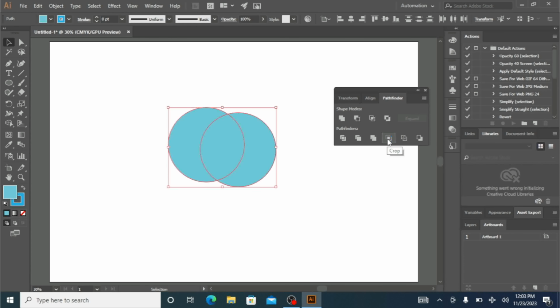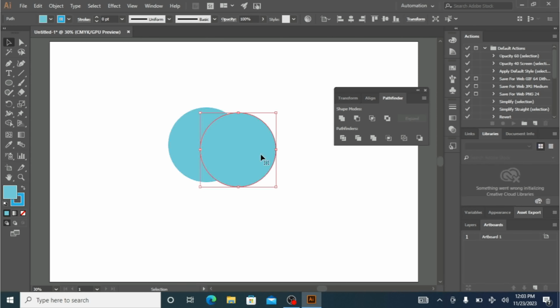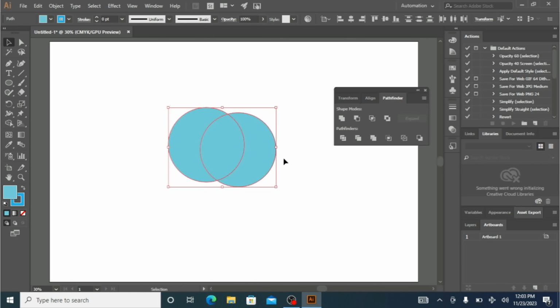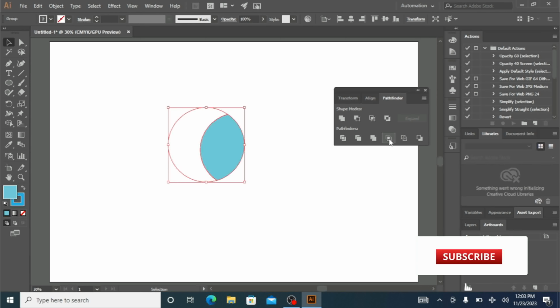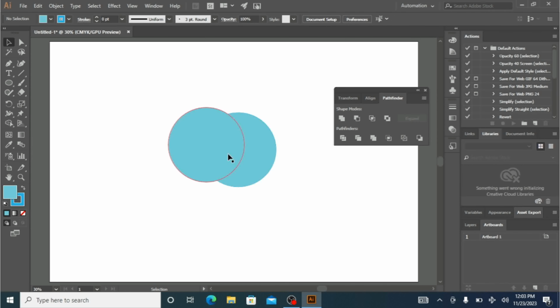So here we have this crop. If I click crop, you can see that this shape is now gone, only the part of this shape is now cropped. So let me send this to the back of this shape. If I select both of them and click crop, you can see the crop is going to happen on the shape that we put on the top of the other shape. So this is how we use crop as well.